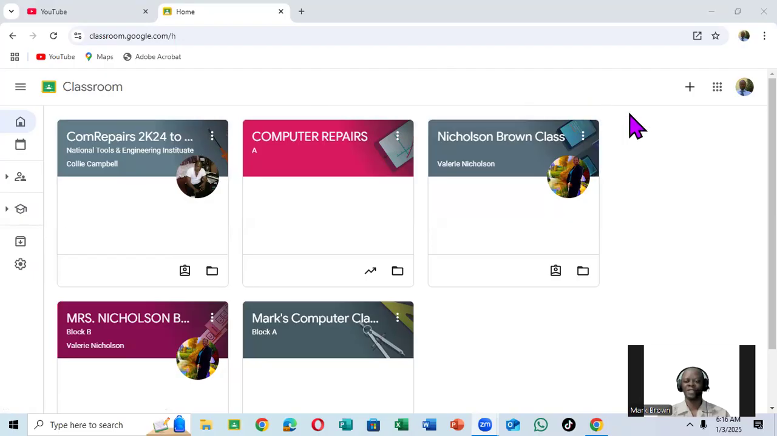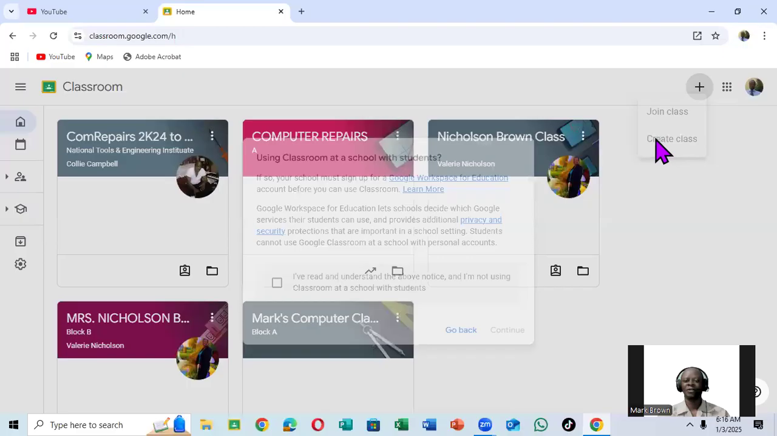So first you have to sign in. If you notice, you have a line for that right here, and you have a plus. What you want to do is click on this plus. When you click on the plus, you notice it says join class and create class. So what you want to focus on is create class. So I want to click on it.